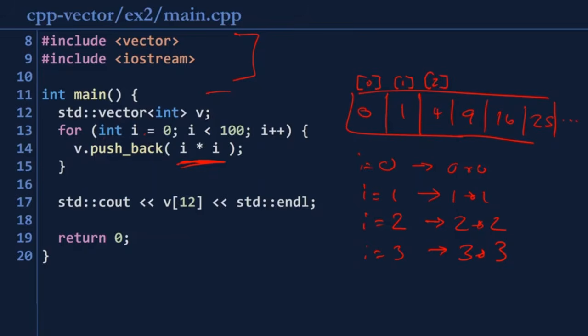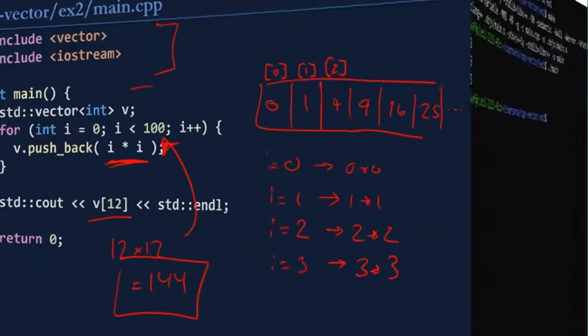Now on line 17, we can predict what's going to happen when we cout v of 12. v of 12 is going to look at index 12. We know that the value contained in v of 12 is going to be the square of its index. So looking at 12 times 12, that's going to be equal to 144. So we expect the output of v of 12 to be 144, because it was placed into the vector by pushing it back when i is equal to 12. Let's go ahead and see if this matches up when we run our code.